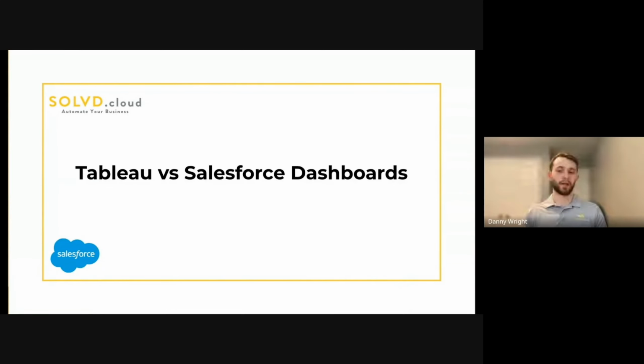Today, we're going to be talking about the differences between Tableau and Salesforce Dashboards. They seem like similar products, and honestly, they do have a lot in common, but there are some key differences that we want to highlight to help you make a choice between the two.